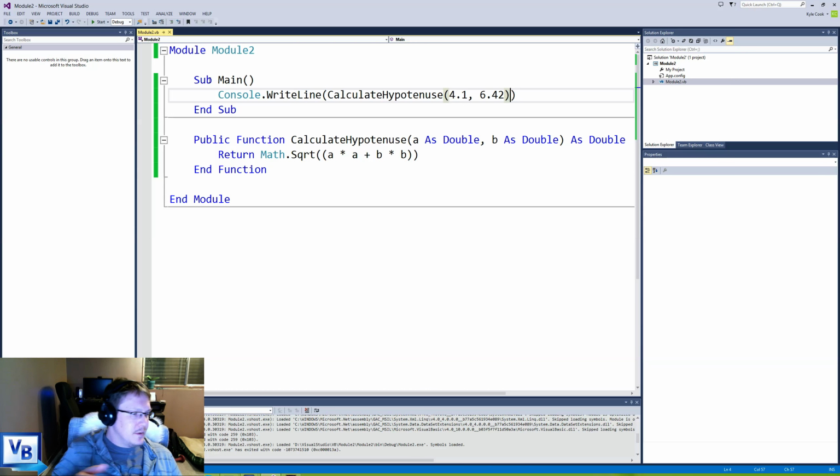So what we're going to do is calculate the hypotenuse of a triangle. And if you don't know what that is, with a right angle triangle, it is the long side. So the two sides that intersect to make the right angle are your A and B sides. And what we're going to do is calculate the C side.